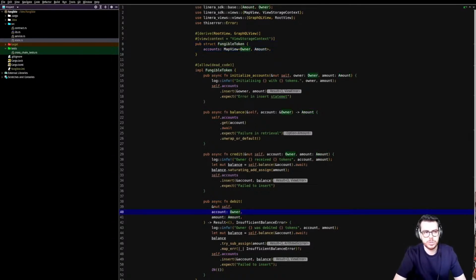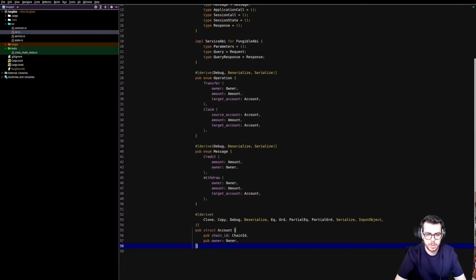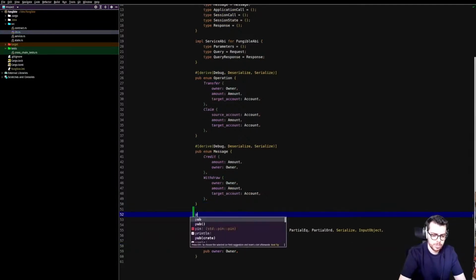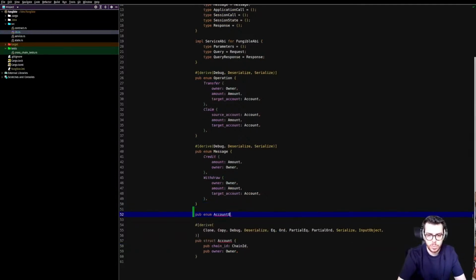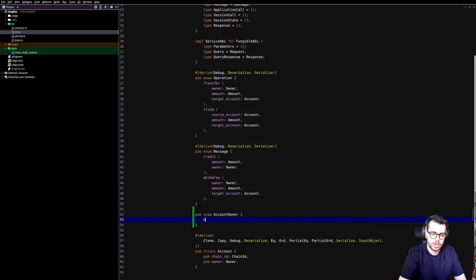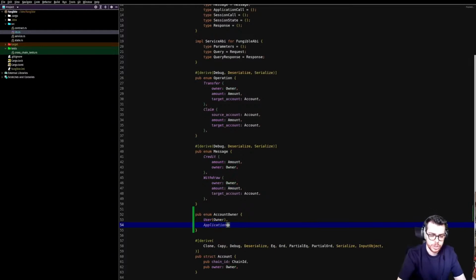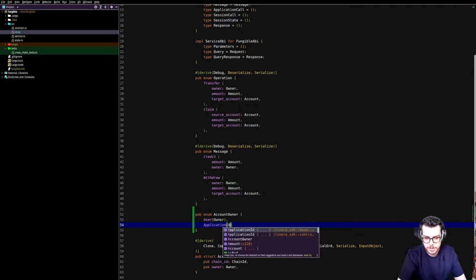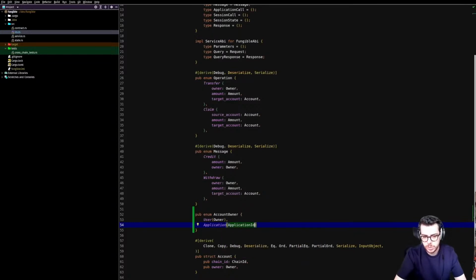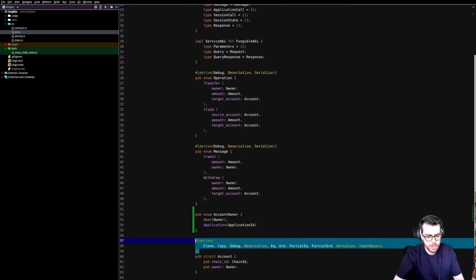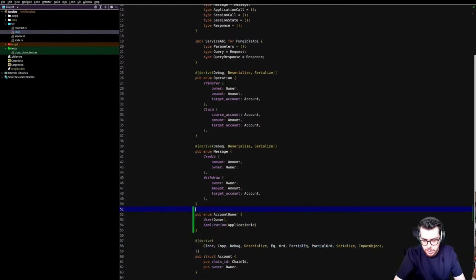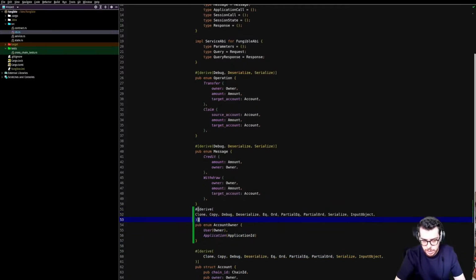And to do that, we're going to head back into lib.rs, and we are going to define an enum called account owner, where an account owner is either a user, so an owner, or it's an application, which has some tokens in our application. So this is going to be an application ID, which is a unique identifier for an application. And we are quickly going to derive the same set of things here that we had for our account.